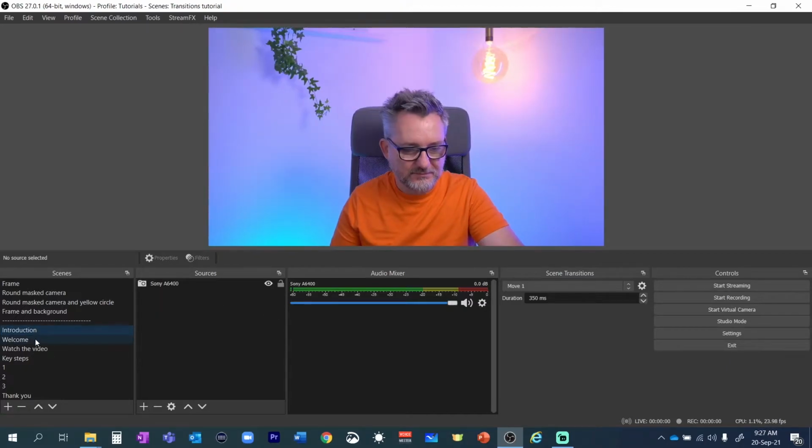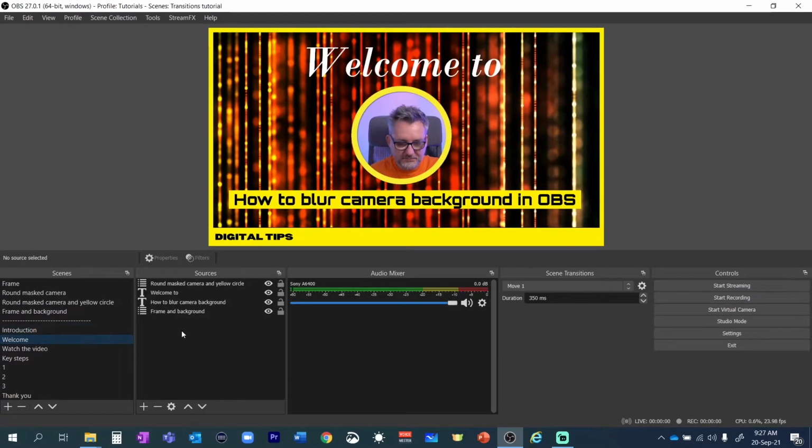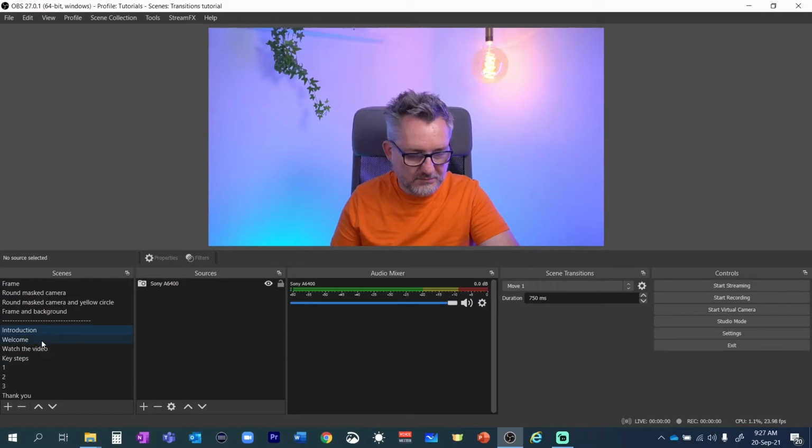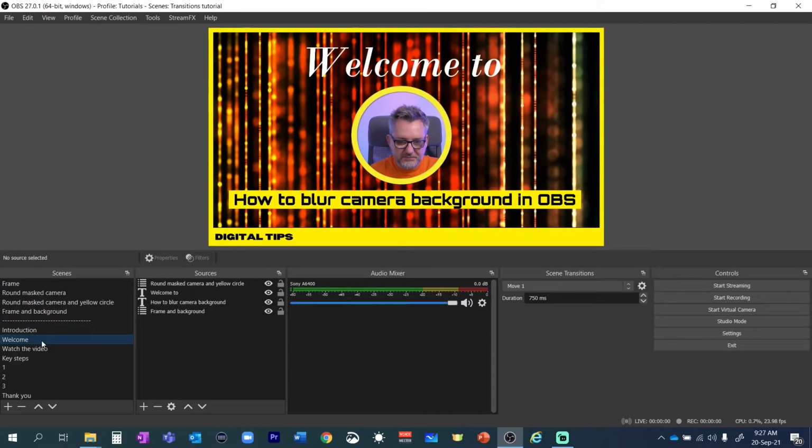The transition looks good, however, it's a little bit fast for my taste. You can change the duration of a transition in the duration dialog box. It's currently set at 350 milliseconds. I'll increase it to 750, and let's see how it looks. Much better for me.